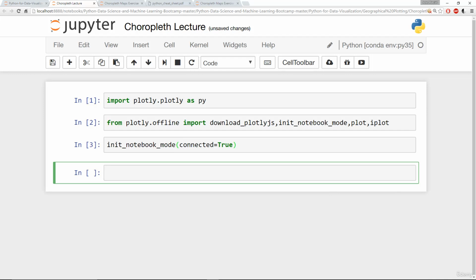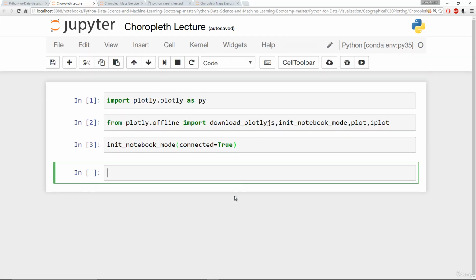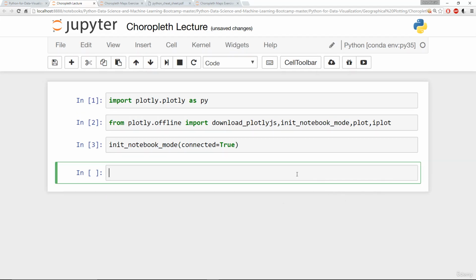First thing we need to do is begin to build our data dictionary, and the easiest way to do this is using the dict method. So you can actually just cast a dictionary with dict. We're going to be using that method to cast a list into a dictionary. And the first thing we're going to do is start off with our data. So you have your data, and it's going to be a dictionary. And we're going to have the key type be choropleth.